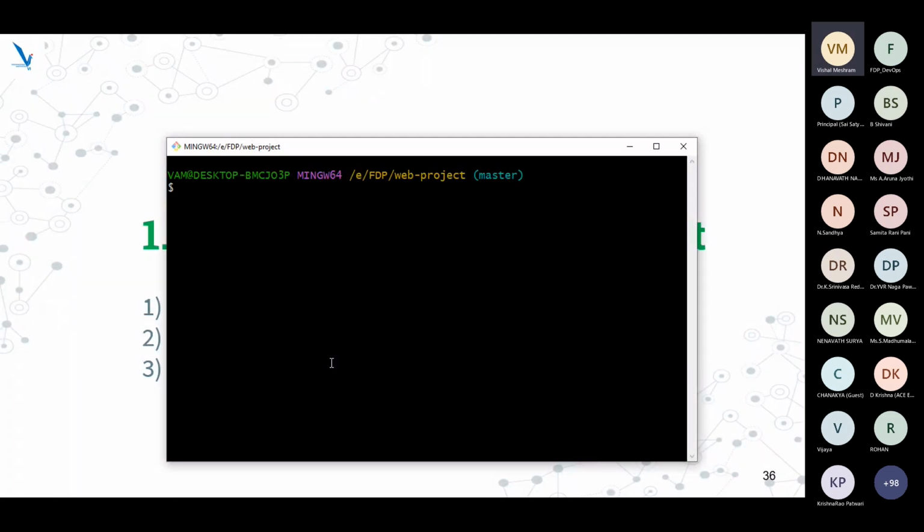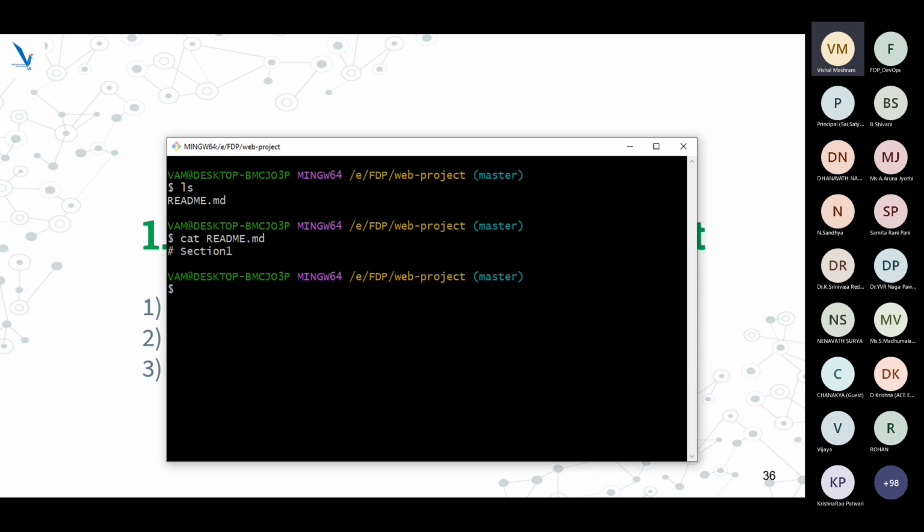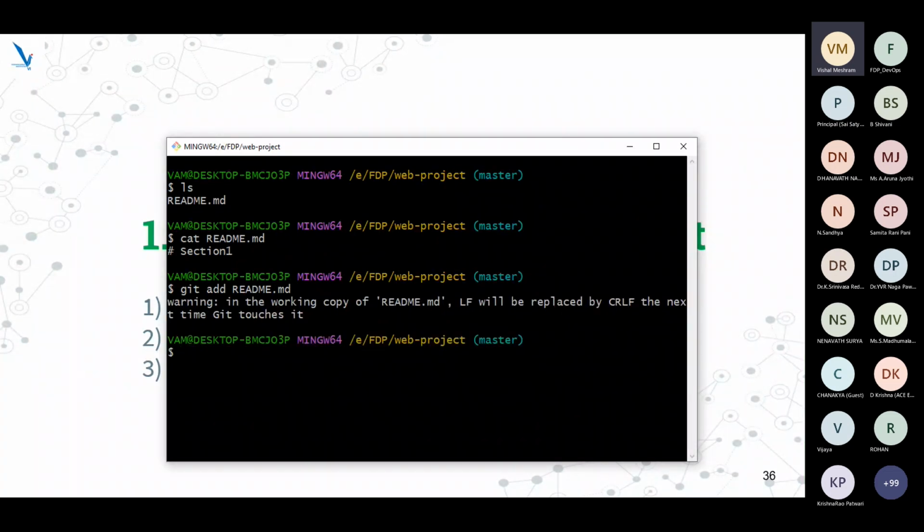Just to revise, I have created one file, and then I have added some contents, and that file is the readme file, and the contents are this, hash section 1. Okay. Now I want to add this file in the staging area. So the command is git add. If there are multiple files, you can use the dot also. So dot means whatever is present in my folder, please add all those files into the staging area. Or if you want to add some specific file, you can give the command like this: git add readme.md.